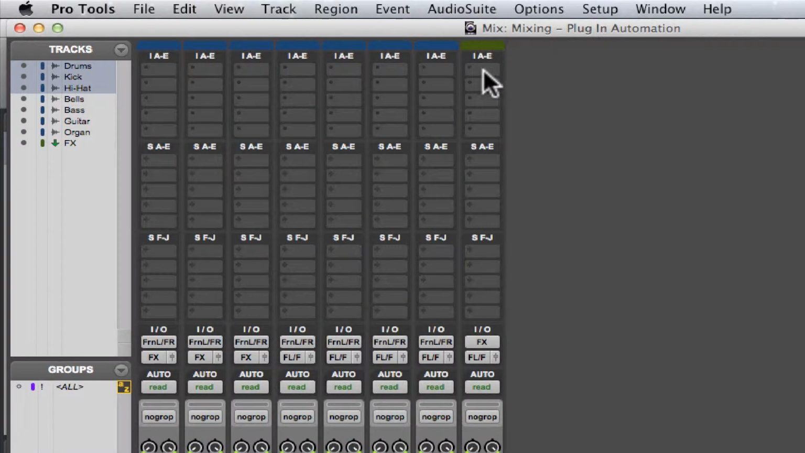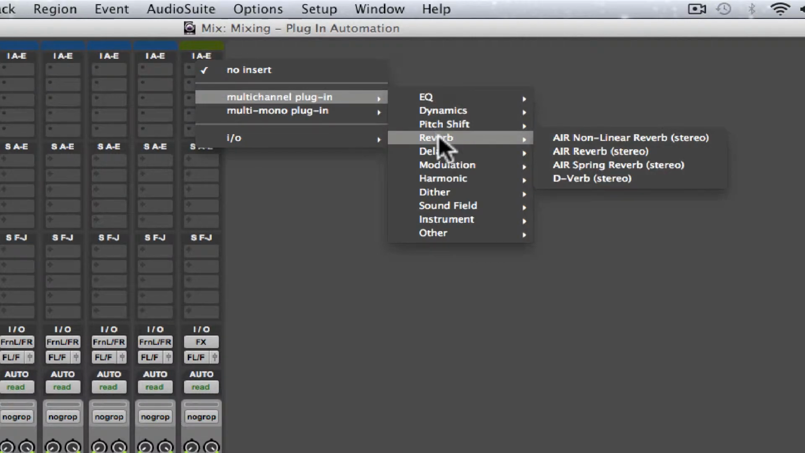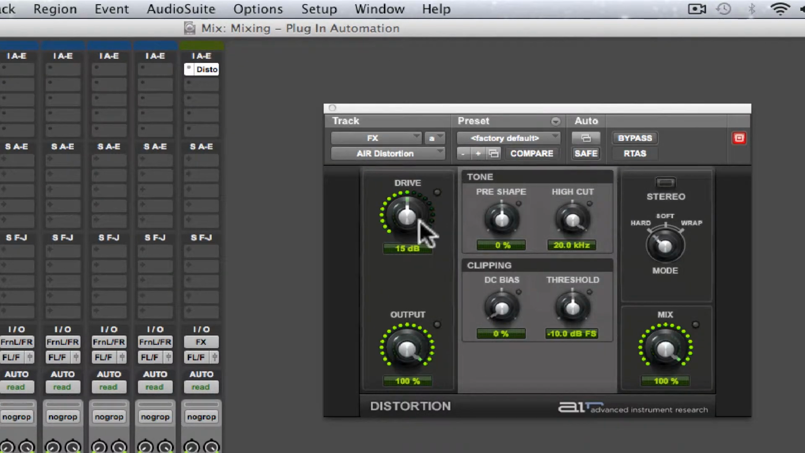So let's instantiate a distortion plugin again. We're going to go over to harmonic, air distortion. Okay. So now we have our distorted drums again. Now let's go ahead and automate these controls.